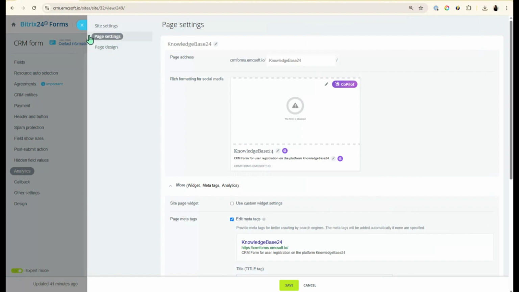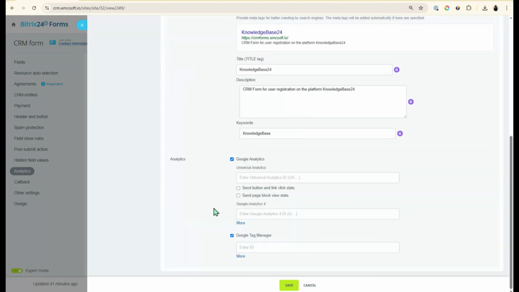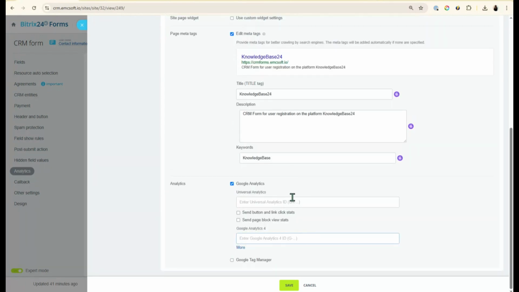And then we're going to go to page settings here. And we are going down to the section that is called Analytics. Here we will see a Google Analytics and Google Tag Manager section. I'm going to uncheck this one because we're going to focus on the Google Analytics first, and then we'll talk about the Google Tag Manager.